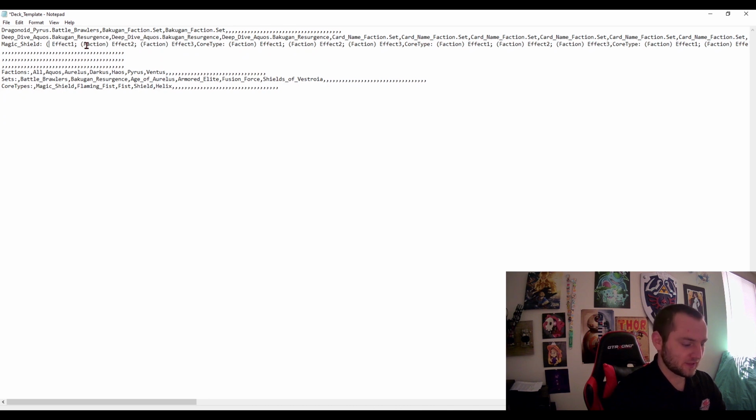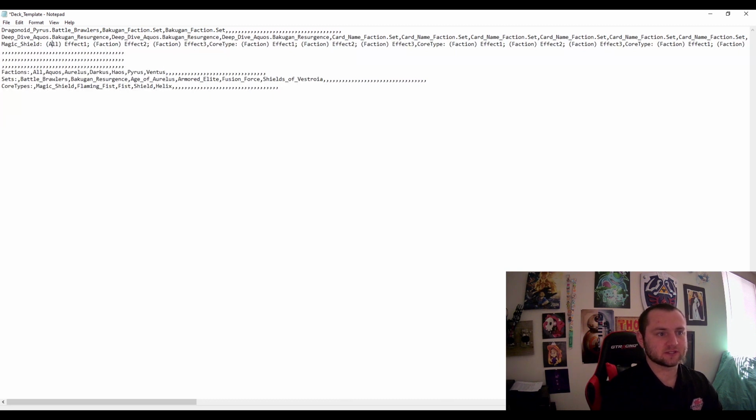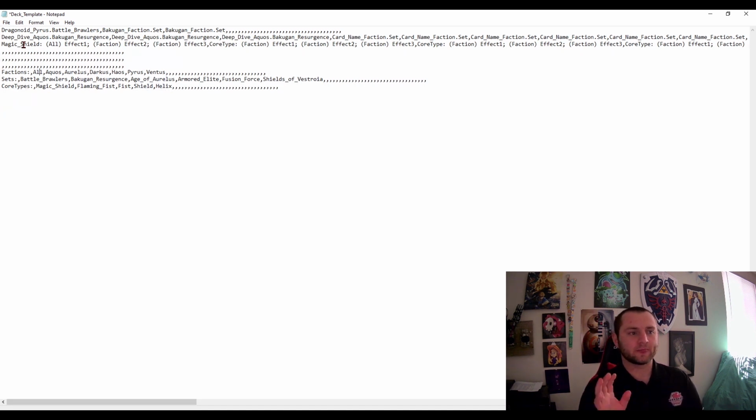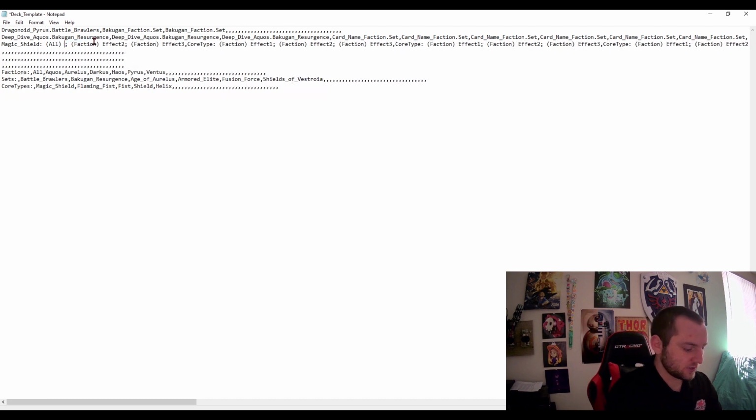Then your faction needs to be in parentheses. Notice we actually have All as one of our factions. This is just for the cores. Let's say there are orange shields that say plus 400 B power, but only to Pyrus or Haos. In here, that's actually 2 different effects: one effect that's 400 B power for Haos, and one effect that's 400 B power for Pyrus. So for things like Magic Shield, we say the faction is All, so it works for every faction. So we just say All. And then we replace effect 1 with plus 650 B power.